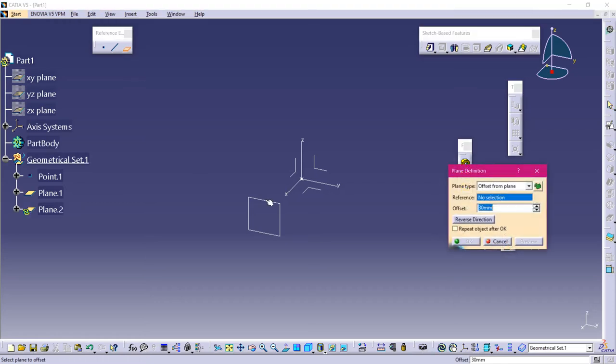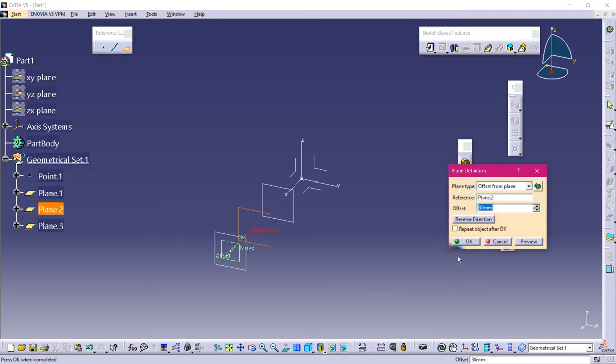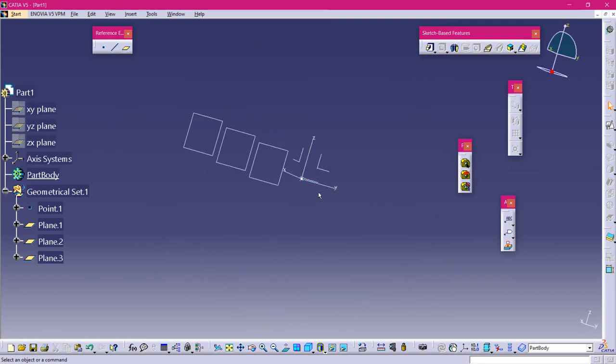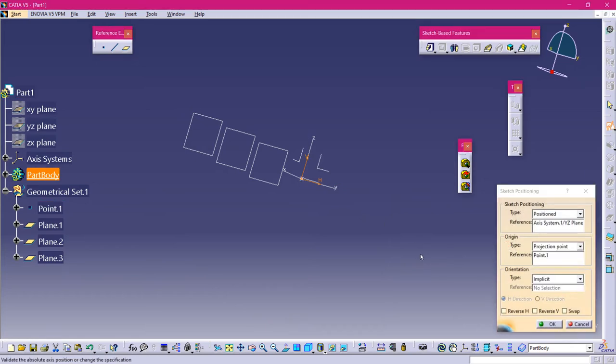And one more plane, offset from this plane, 30 mm. One more plane, offset from this plane, and that's 30 mm. Yeah, this would be sufficient, I think. So let's select bottom plane first. Click on position sketch, go to projection point, click on this.